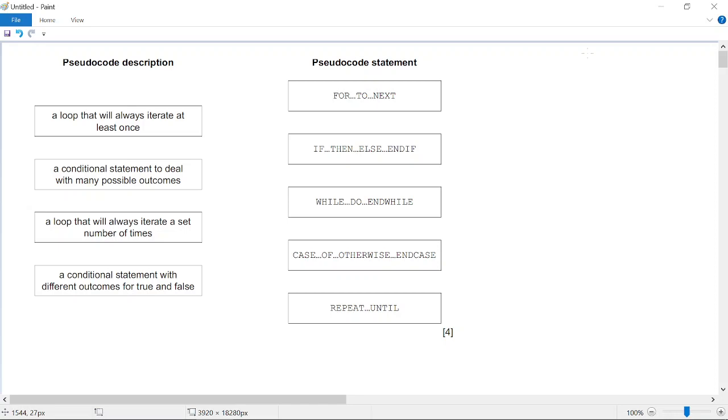Let's take a look at some questions from the past papers. Here we have a pseudocode description and a pseudocode statement, so we have to link the corresponding statements. Okay.